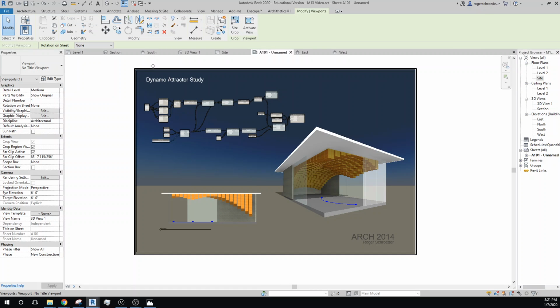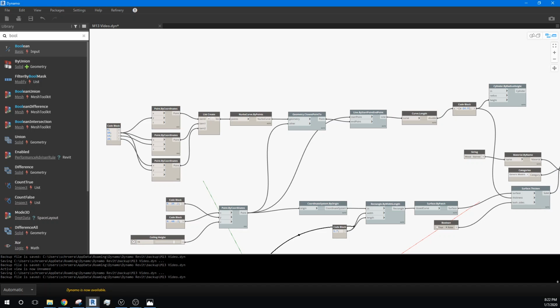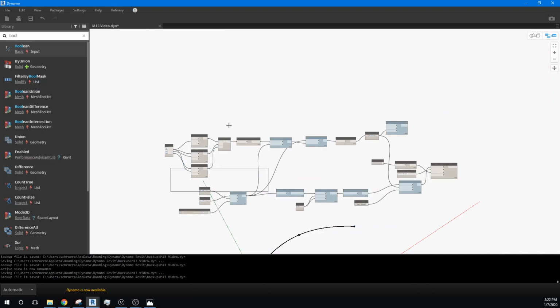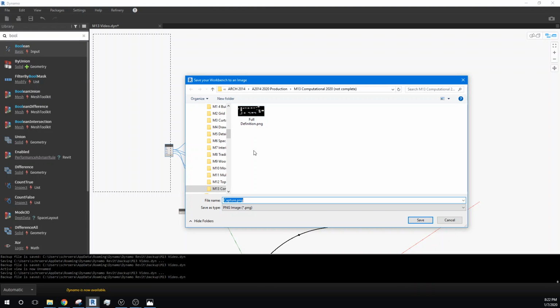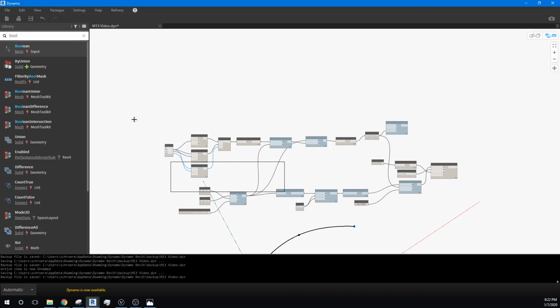Now, the Dynamo definition was very difficult to bring in, and I'll show you how you actually export a Dynamo definition. It's very handy to be able to do that, but it can be a little problematic with importing it. Once we have the definition set up here, you can go to File and export the workspace as an image. It will export as a PNG file, which means it'll have transparency behind it, which is really quite nice, because then you can lay it over other things.